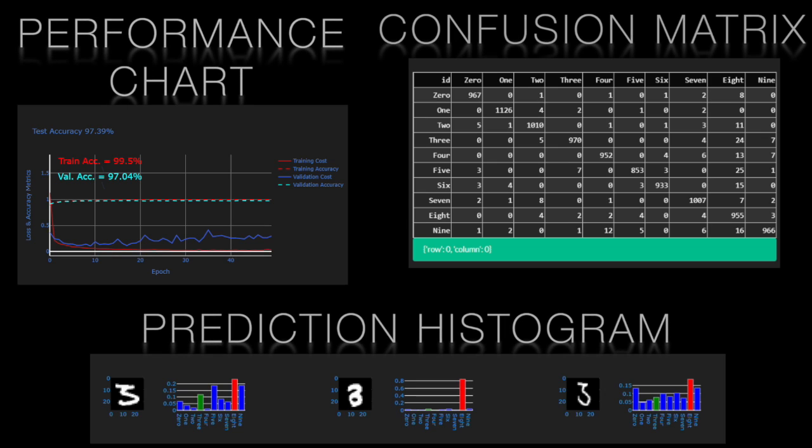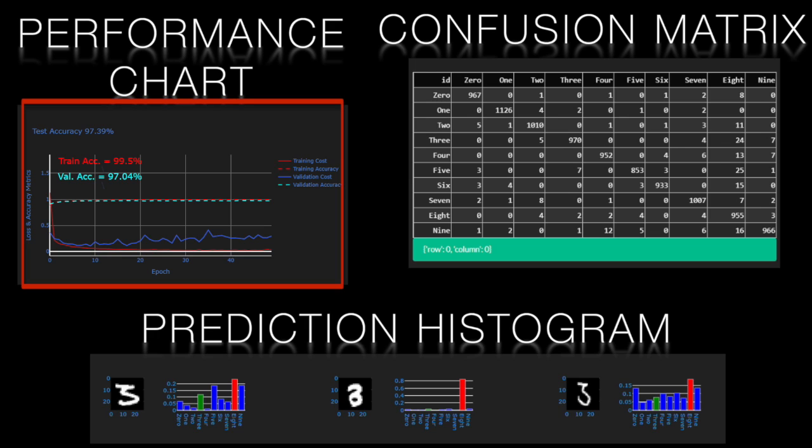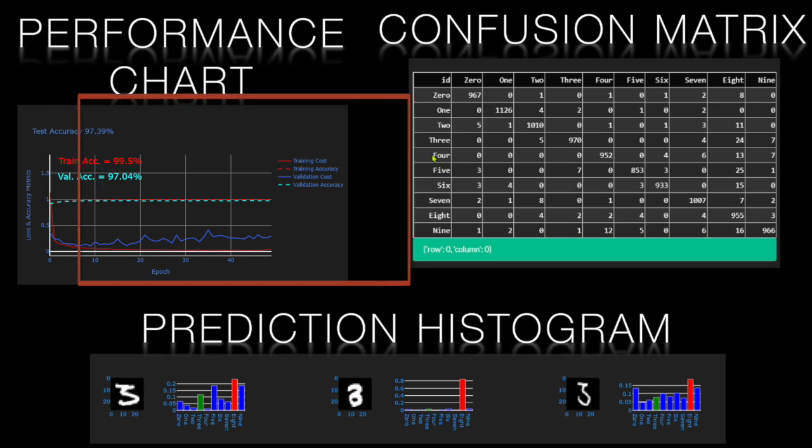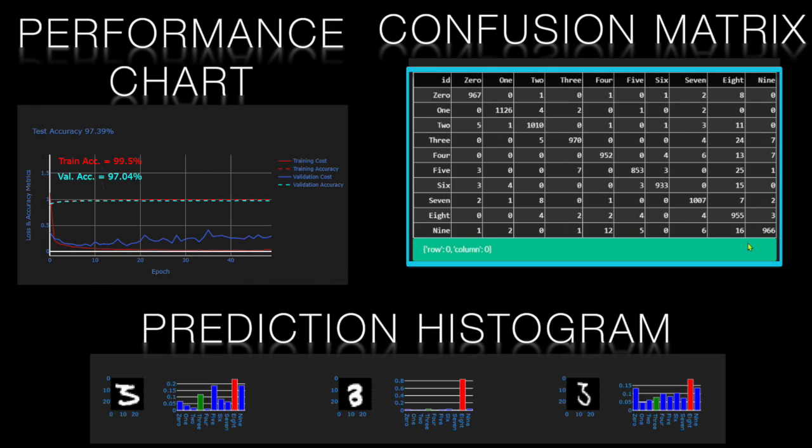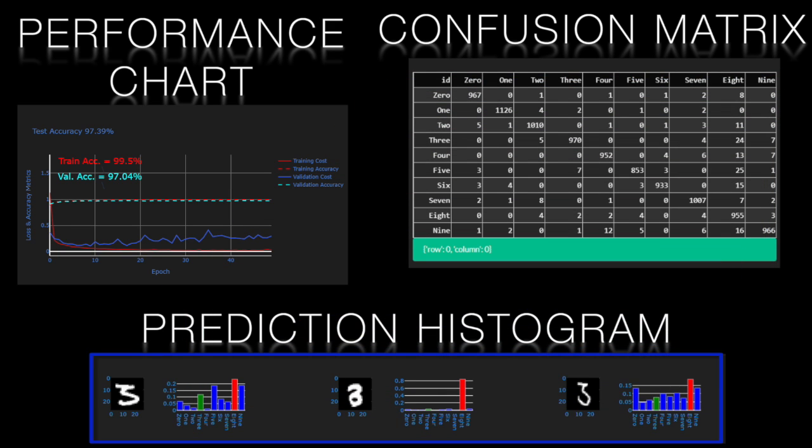We'll introduce three visualization tools in this video: a performance chart, which helps us when training the network, a confusion matrix, which helps us understand how good the trained network is on our held-back test data, and a prediction histogram. This enables us to see how confident the network is in its classification.